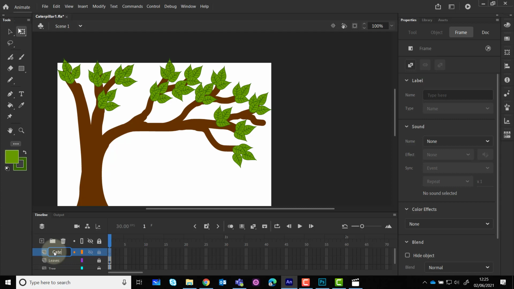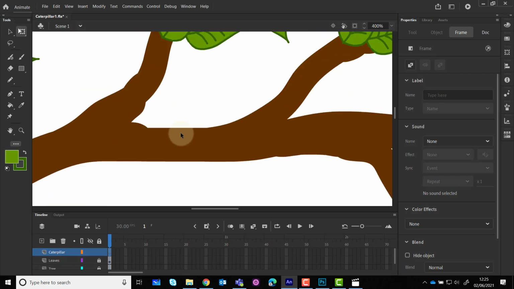So caterpillar is spelled C-A-T-E-R-P-I-L-L-A-R and hit enter. So we've now got a new layer and we're going to go into frame 1 and we're going to now create a caterpillar and we're going to draw him on the tree about here. So we're going to zoom in, so Control Plus will allow us to zoom in, and there we are.